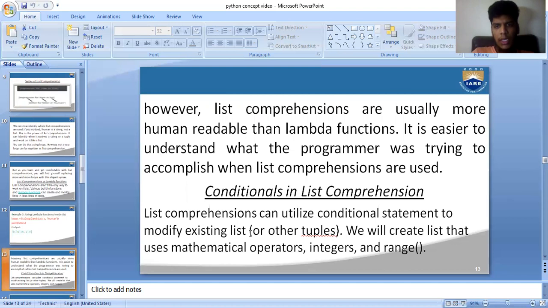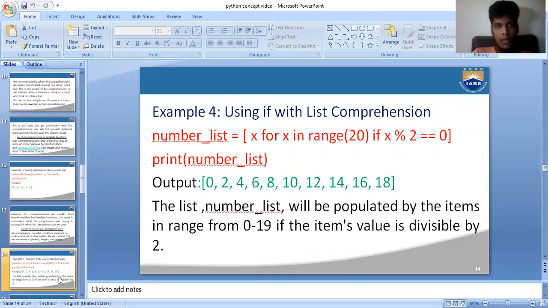List comprehensions can utilize conditional statements to modify an existing list or other tuples. We will create a list that uses mathematical operators, integers, and range functions. Example here, using if with a list comprehension. number_list is equal to, within the square brackets, x for x in range 20 if x is divisible by 2, equivalent to 0. Here, print number_list.